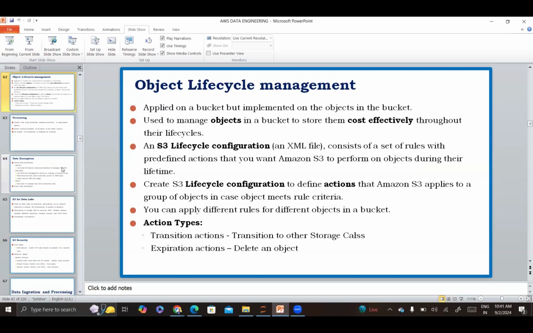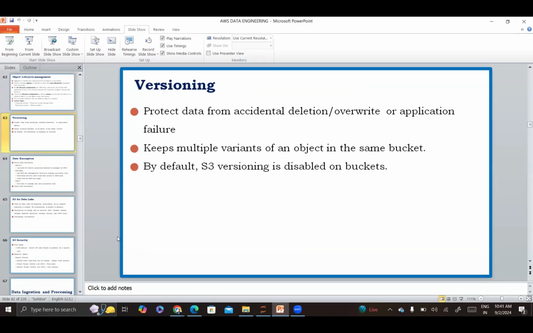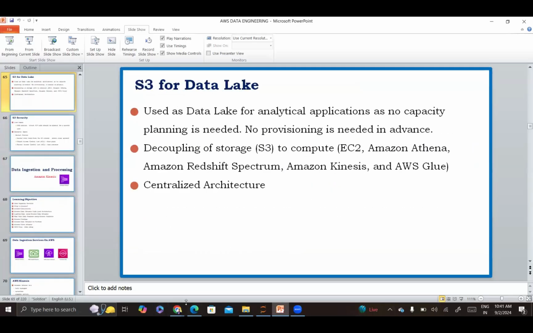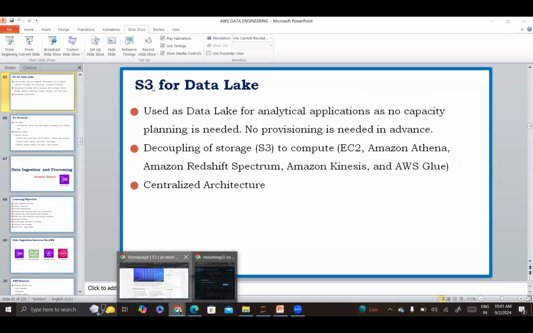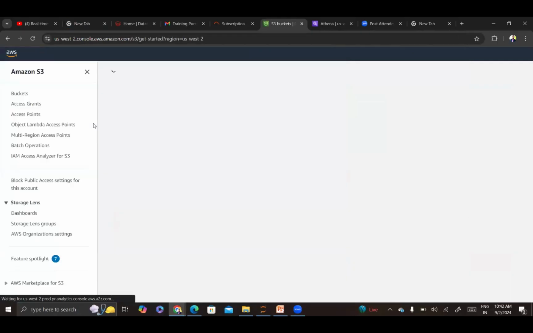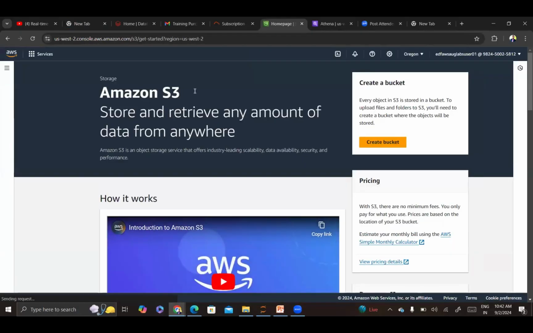When we talk about lifecycle management of S3, you apply it on a bucket but implement it on objects in the bucket, to manage objects so they are stored most cost effectively throughout their life cycle. I need to show you how these things happen. For this, you just go here and search Amazon S3. When you go into S3, there is an option to create a bucket.